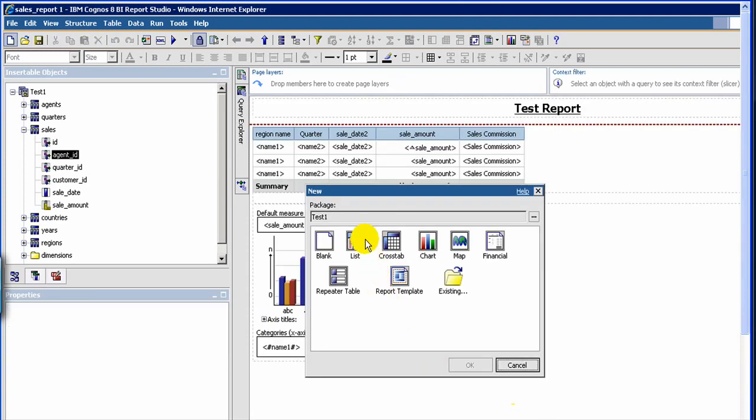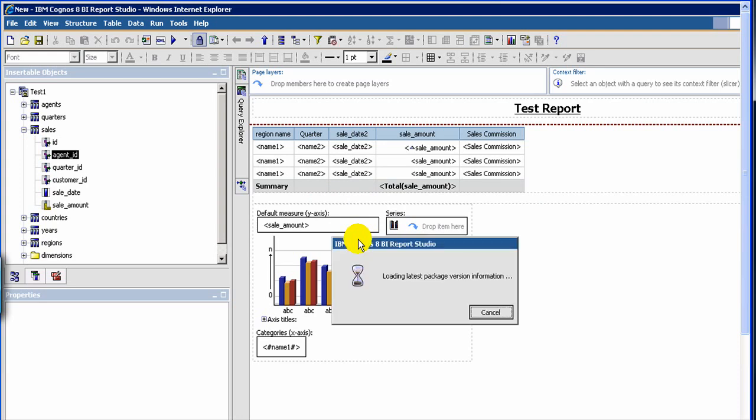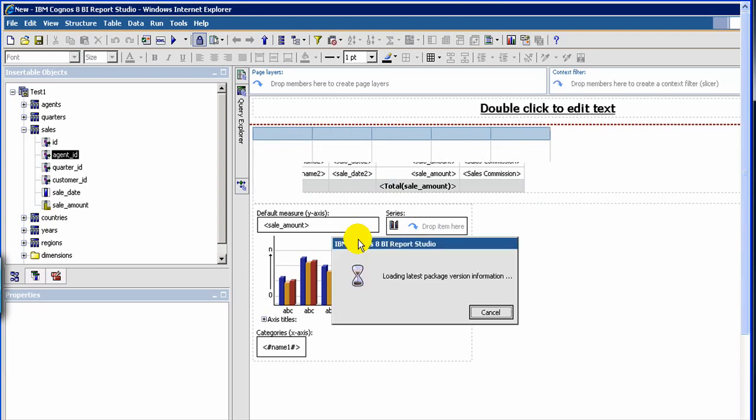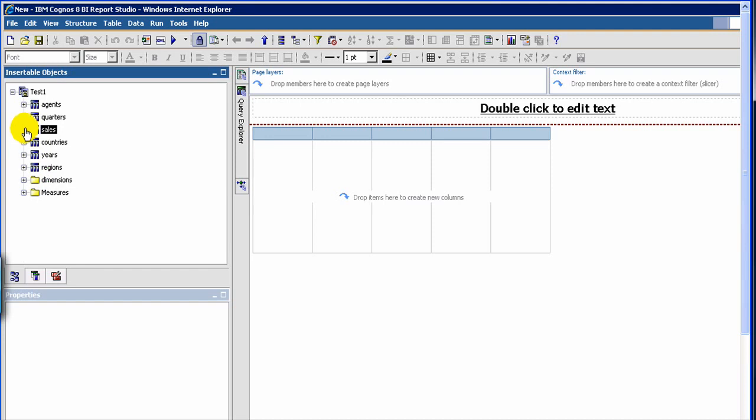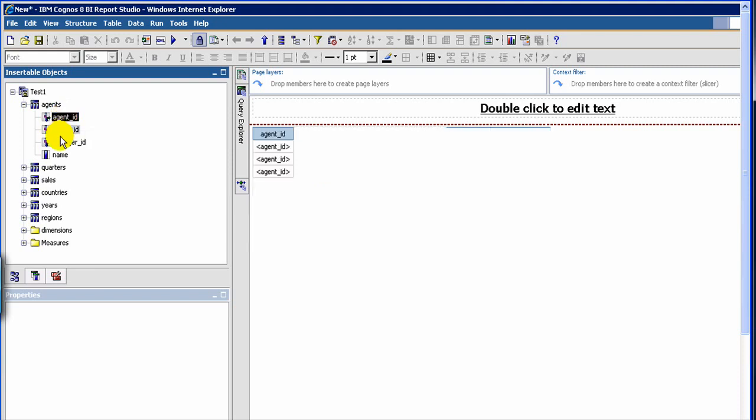Okay, we don't have the source report yet, so let's try to create a new report. So I've chosen the new list report, and we're going to create a simple sales agent report, which is our source report. So let's select the agents and then let's drag a few columns. So agent ID and agent name, let's say.